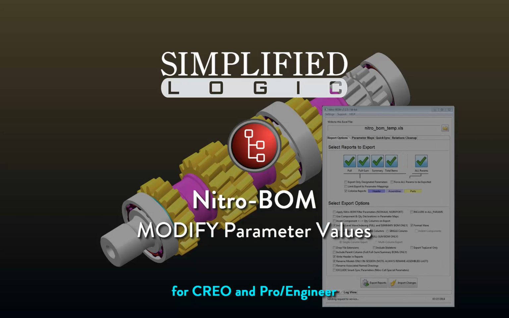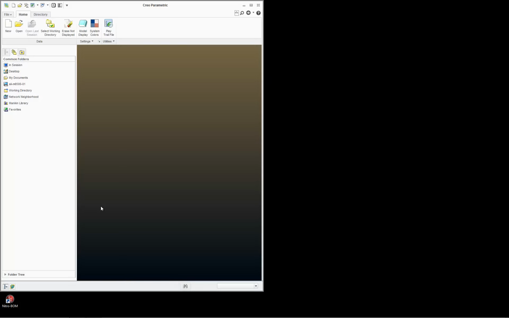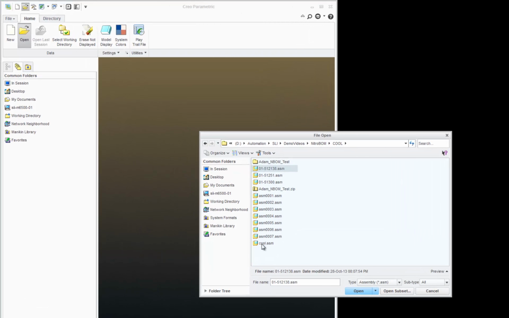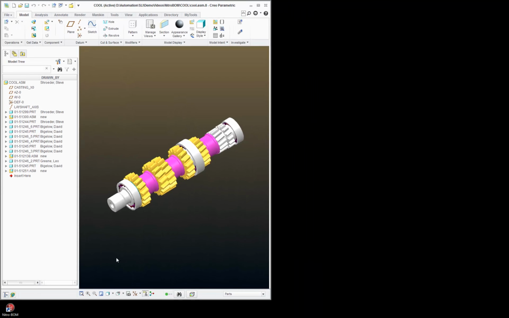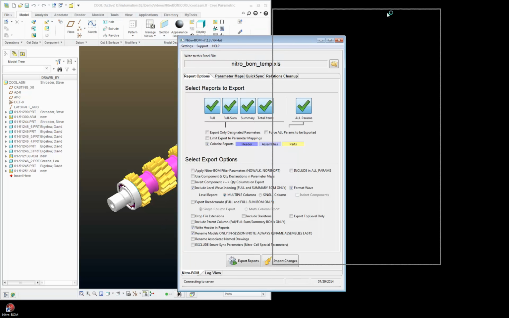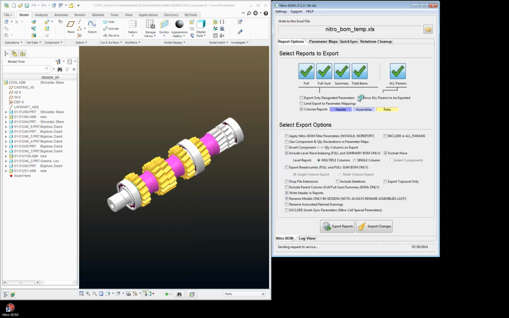In this video, we will show how to use Nitro-BOM to modify Creo parameters using Microsoft Excel. Okay, so we'll start Pro Engineer and open an assembly, cool assembly, and now I'm going to start Nitro-BOM. Let's drag it over here.